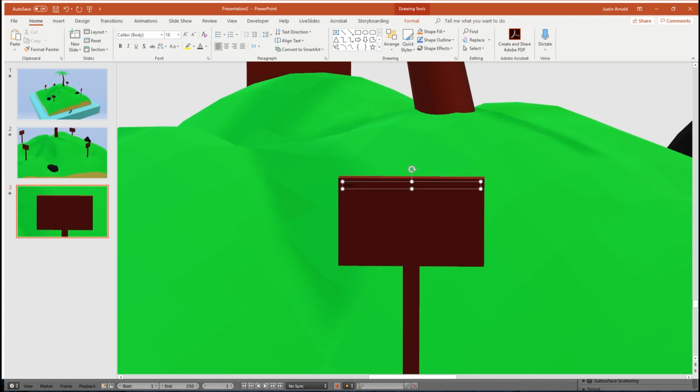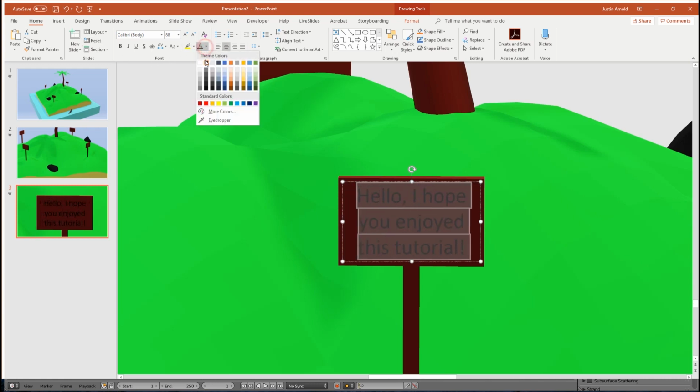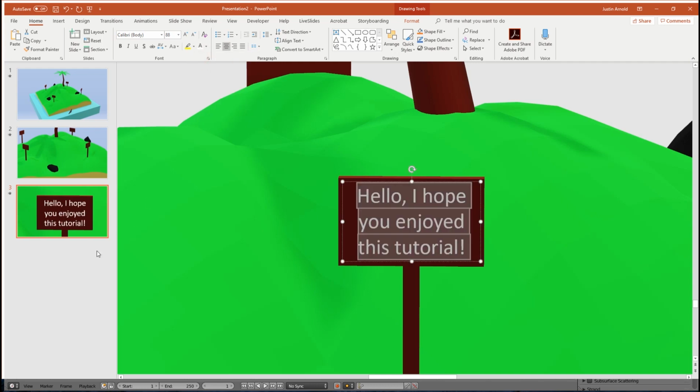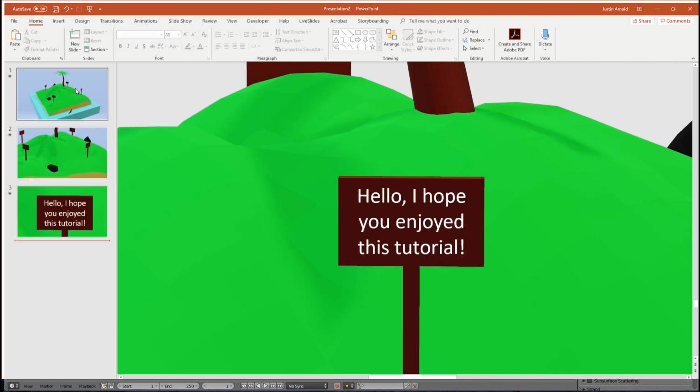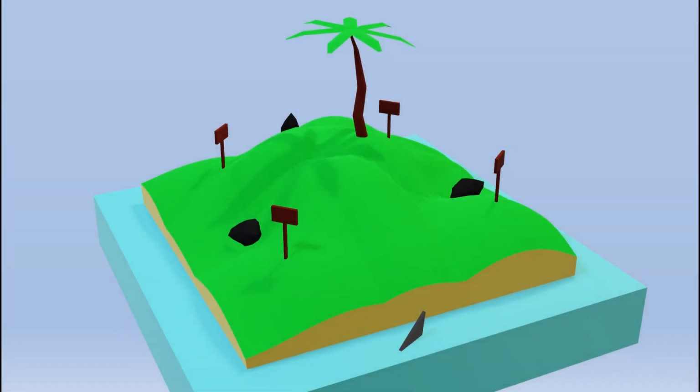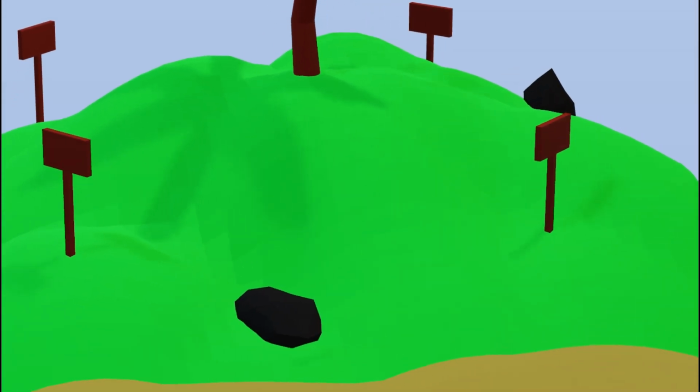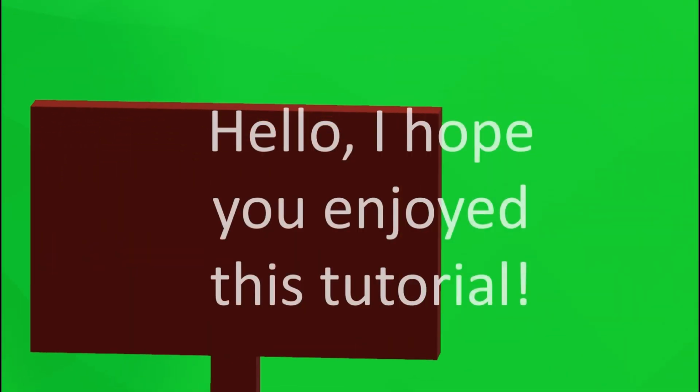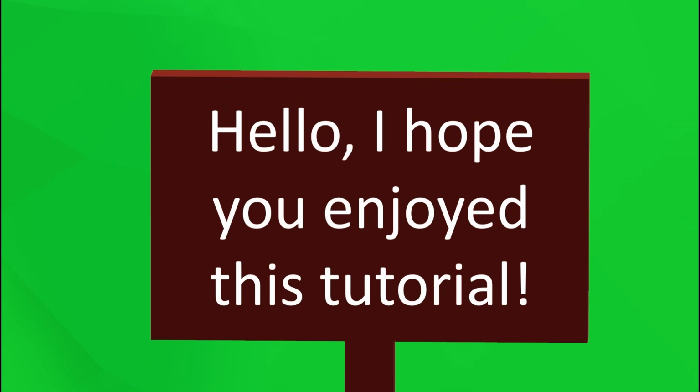Hello, I hope you enjoyed this tutorial. And we'll just make that font a little bit bigger. We'll center it, change the font to white. There we go. So now if we run the presentation, what happens, there's our island. Next slide, of course, just spins the island around so we can see the other side. And then we're going to zoom in onto that signboard, notice board.